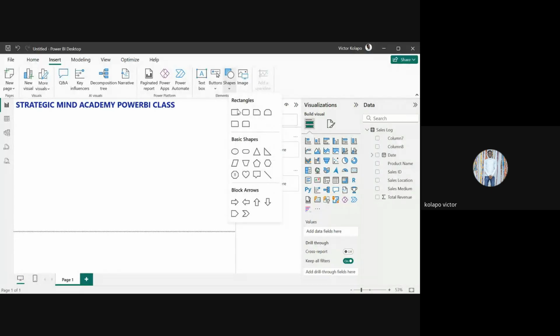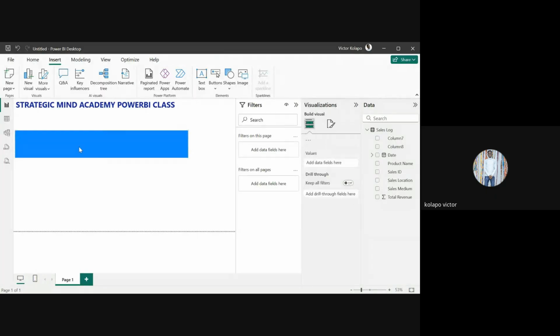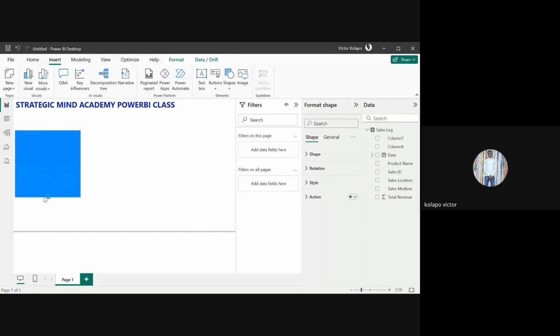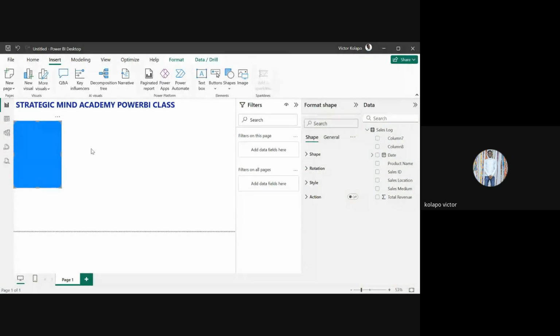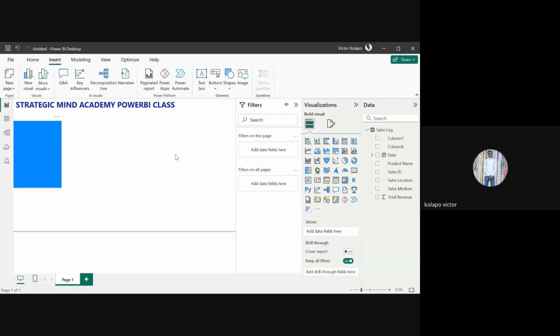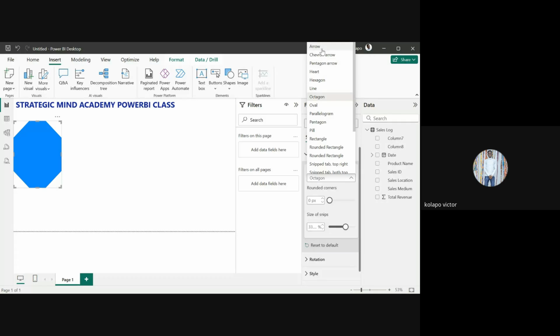So your shape, if you need to add any shape, because you're using a lot of shapes, just click on any of the shapes you want over here. Especially if you are trying to do your layout for your visuals, and then can you see that immediately I click on this shape, my visualization changes to format shape. I can change the shape over here if I want. I can do anything I want about it.